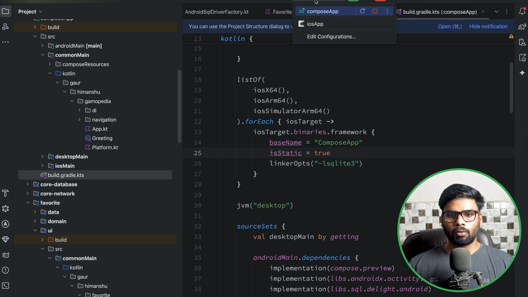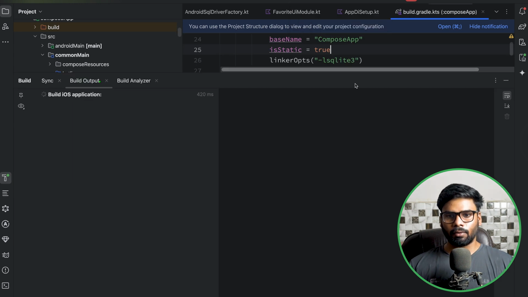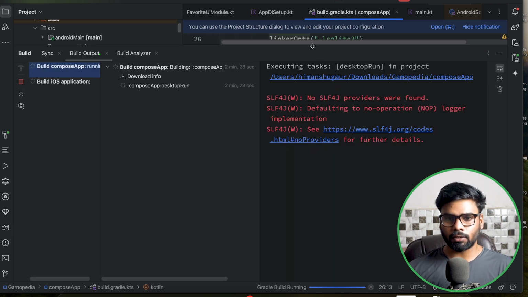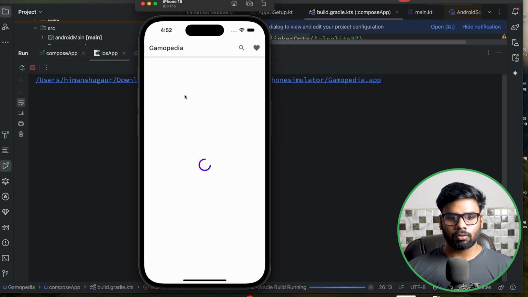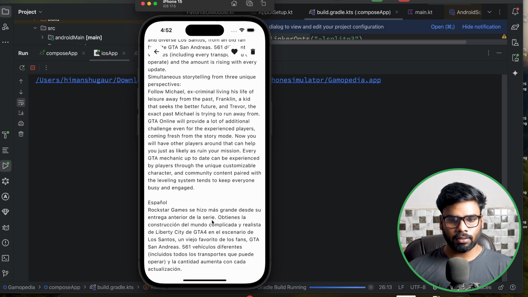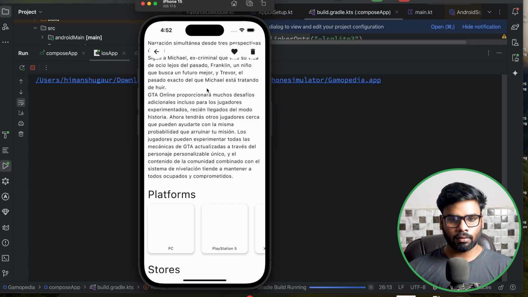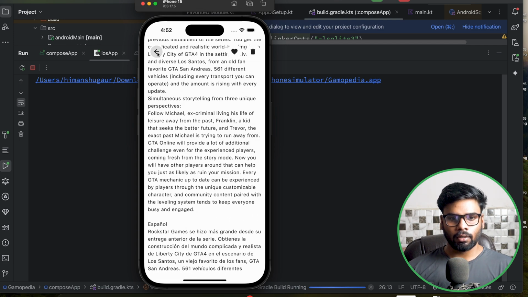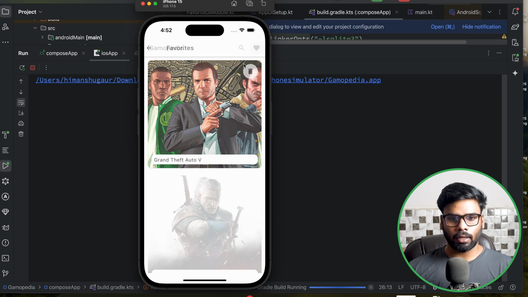Okay, so this time I'm going to execute this on the iOS side. So just use the iOS app and execute it. This isStatic is true, so you can comment it out, and now when you execute it, your application will work for iOS. So this is our application. When you click any of the items, you will see the details of that item. Okay, if you want to save it, you can click on this heart icon, go back, click on this heart icon, and there we go.